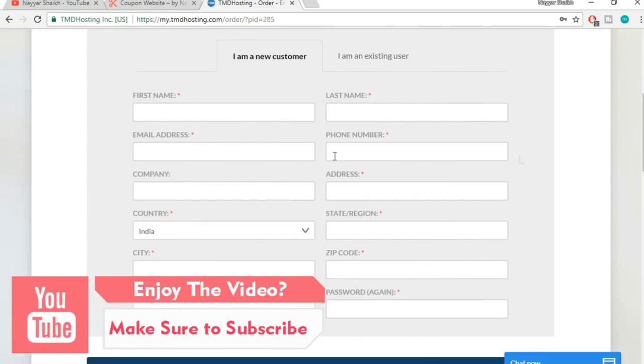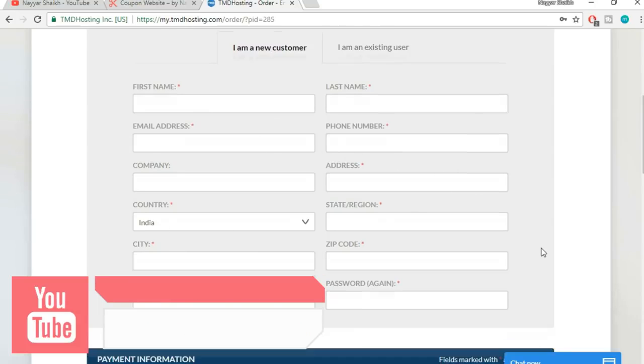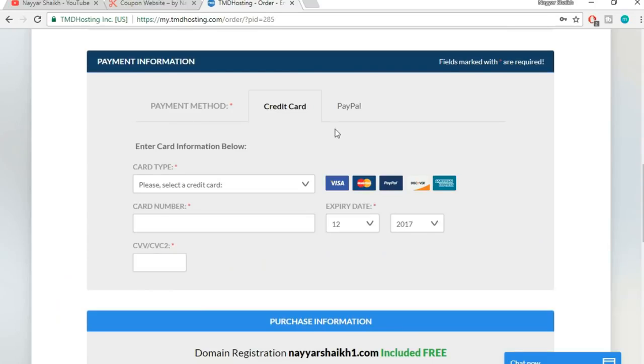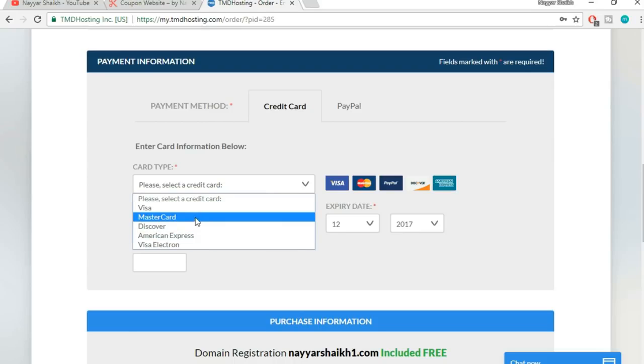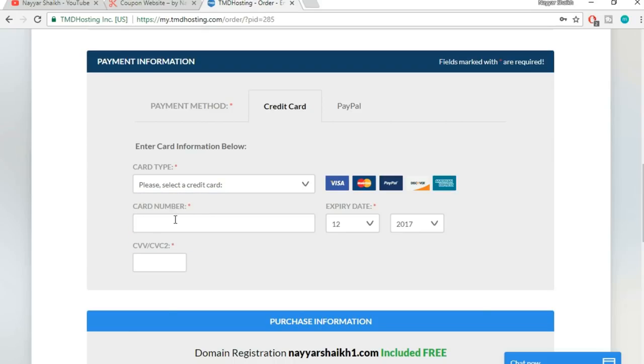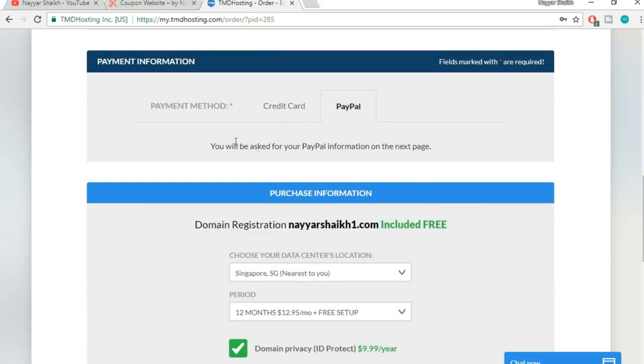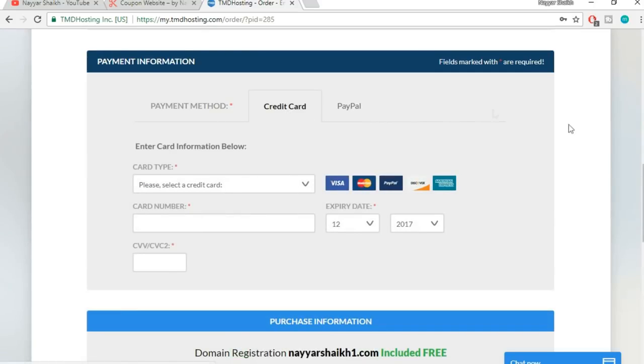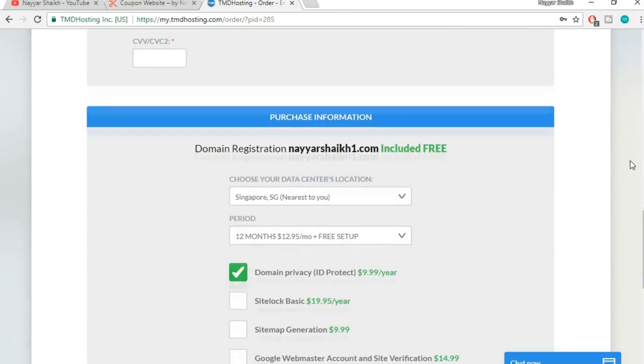Now here you have to put in some really basic information about yourself, like your first name, your last name, email address, phone number, and so on. And after that, you have to put in the payment information. If you want to make payment through credit card or debit card, you can select the type of card, MasterCard, Visa, whatever type of card you're using, card number, CVV number, expiry date. Or if you want to make payment through PayPal, you can select PayPal and fill in all the information. You'll be asked for your PayPal information on the next page. So you can select whichever you find comfortable and easy for you.